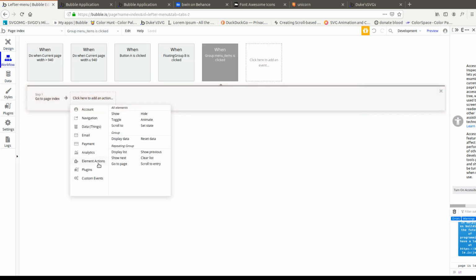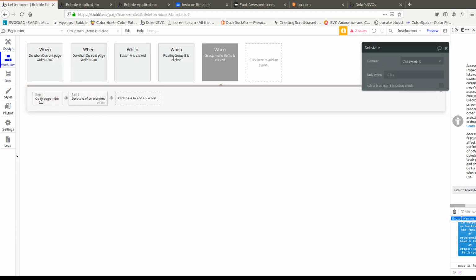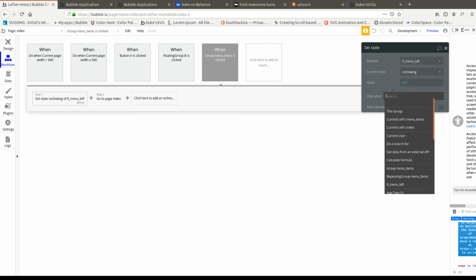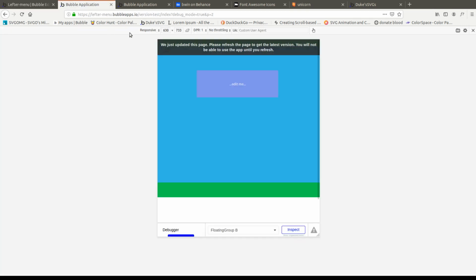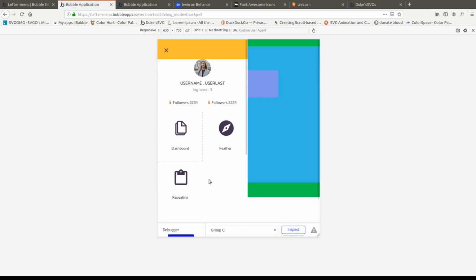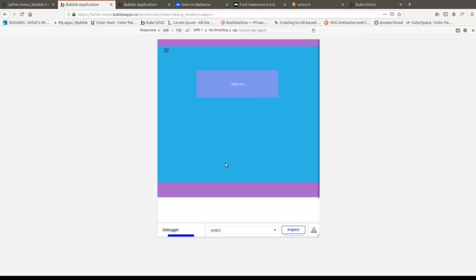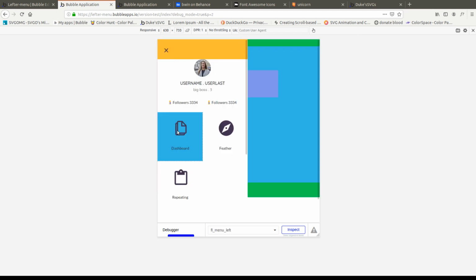But the last thing to do for responsive is actually to add a workflow to here and to say, hey, when you navigate, we'll set state of floating group. No, it's now called FL, sorry, menu left. We're going to change its showing to no first, and then we're going to navigate away, but only when the page width is smaller or equal to 940, and the only thing that does is improve our UX when we're on mobile, because when somebody navigates from the menu, it's usually because they want to go to that page and not necessarily stay here.